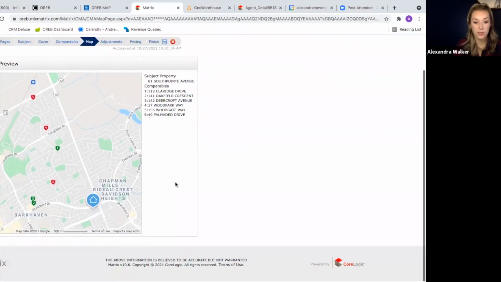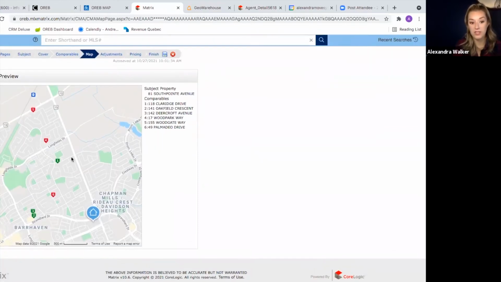And it's just gonna show me. I like having this in my CMA so I can show my clients where exactly these properties are in proximity. So this is their home. The green are the active listings and the red are the sold. Okay, it's just showing you that.